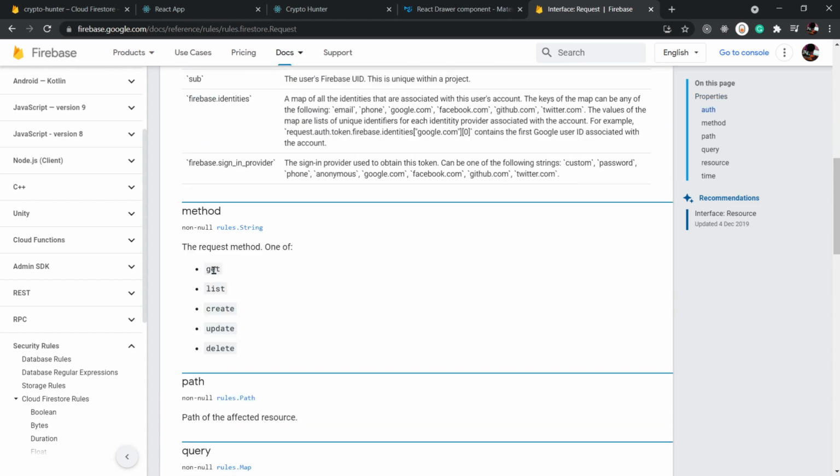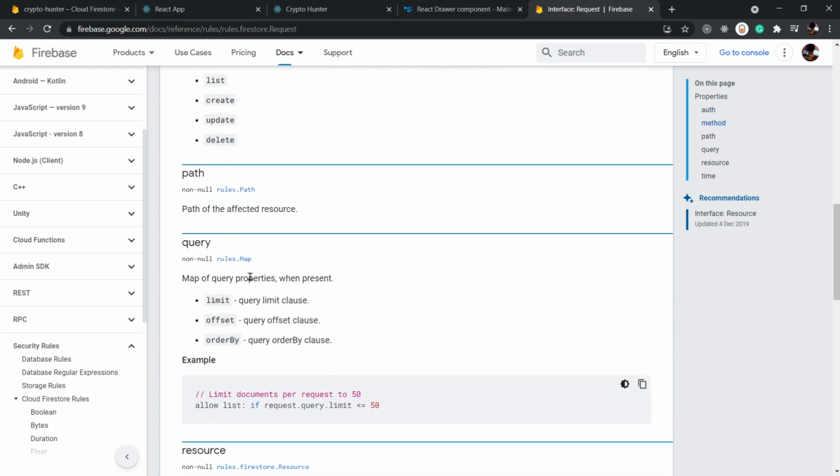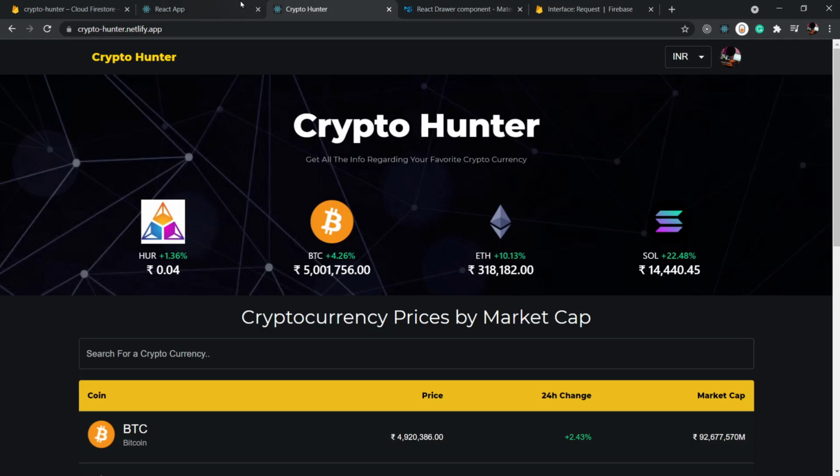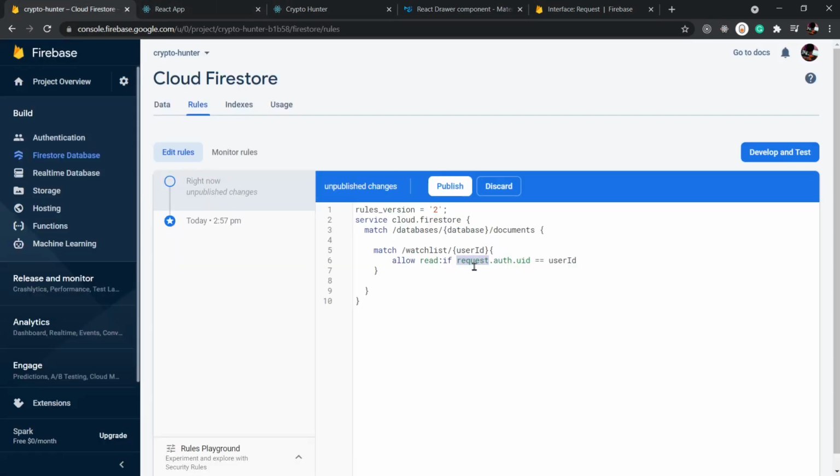It contains the method, if it's get, list, create, update, or delete, and it contains a bunch of other things like query and resource. But what we need is request.auth. We're going to match it. If the current user who is trying to access the data matches the field in our database, only then are we going to allow them to write it or read it.